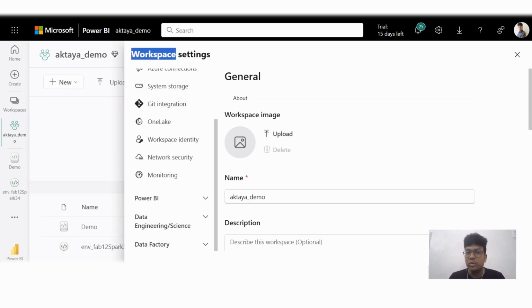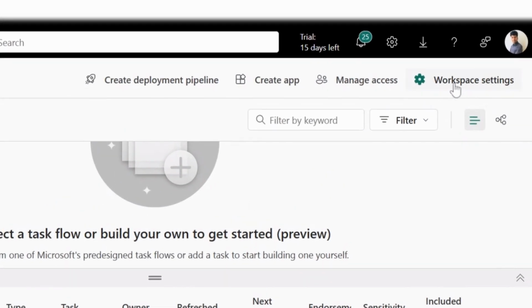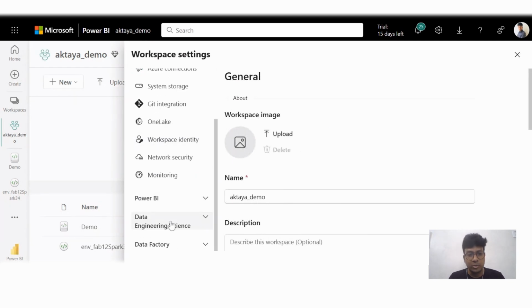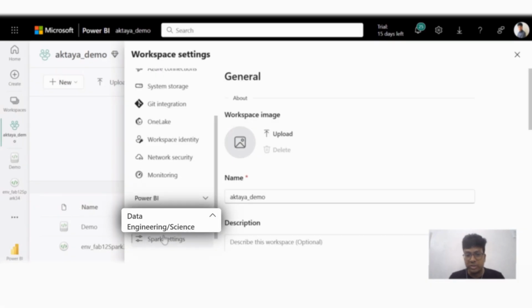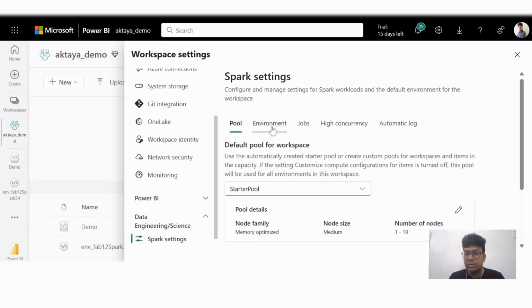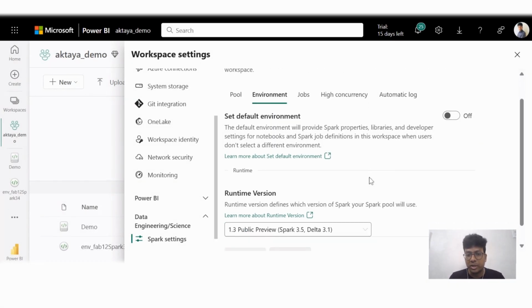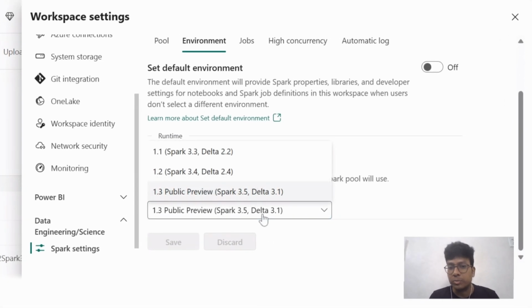So for this, you have to open the workspace like this, and there's an option called workspace settings. You go to workspace settings and scroll down, and you will see data engineering science. And there, under the Spark settings, there is something called the environment tab. And in the environment tab, you will see a drop down named Spark runtime version. And in this, you will see all the available runtimes in our product. So you see 1.1 with Spark 3.3, 1.2 with Spark 3.4, 1.3 with Spark 3.5.